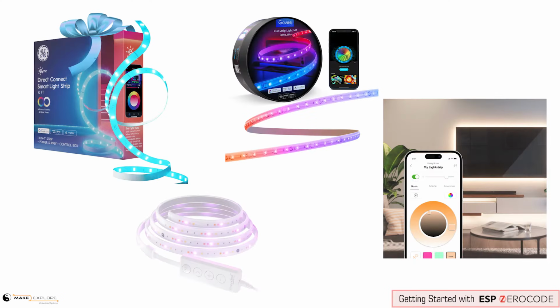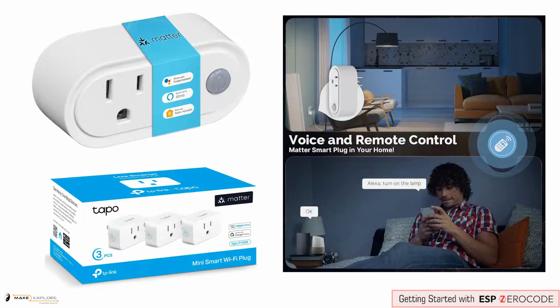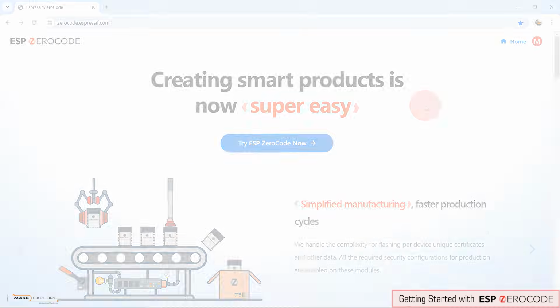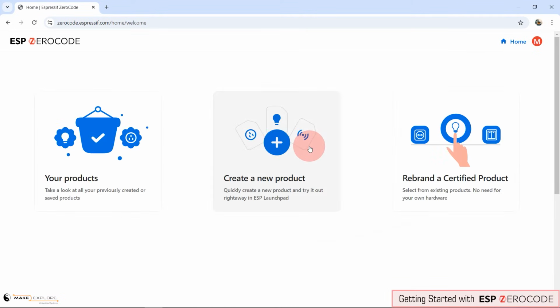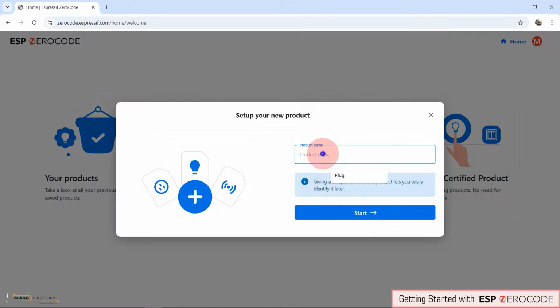Okay, so this was all about product named LED Strip. Now let's explore another interesting product of ESP ZeroCode, which we usually see in popular IoT smart home automation systems. That is a plug. For that, we have to again go to the ZeroCode website. Then we will create another product, name it as plug, then configure and set it up as we've seen in earlier examples. You just see and follow along.